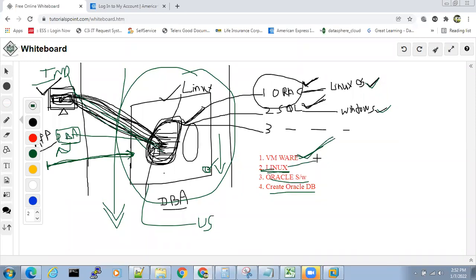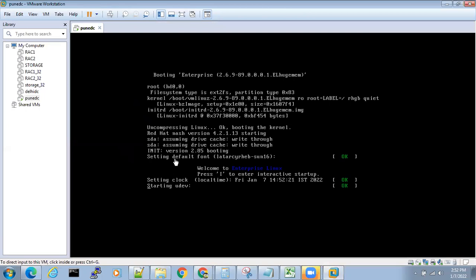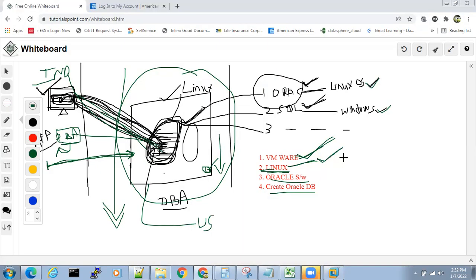Now coming to the Linux operating system. There are different versions of Linux operating system. We don't have to worry about the different versions. We have to install Enterprise Linux in VMware. I'll show you the installation process, don't worry. After Linux is installed, we'll install Oracle software. Then we'll create the database. Now we'll talk about the Oracle software.